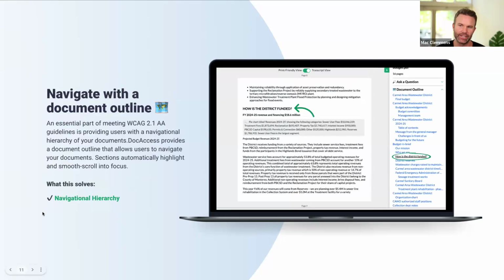Now, we also added a document outline, and document outlines are done multiple ways. Like we do it with the heading levels for the users with disabilities, but for everybody, everyone loves a document outline, a table of contents, if you will. And so DocAccess does that automatically. Even if you don't have one, it will figure it out by reading your content and create a logical outline of the document structure.